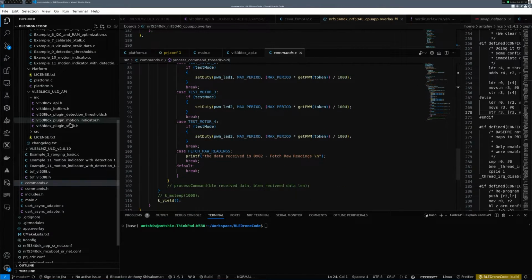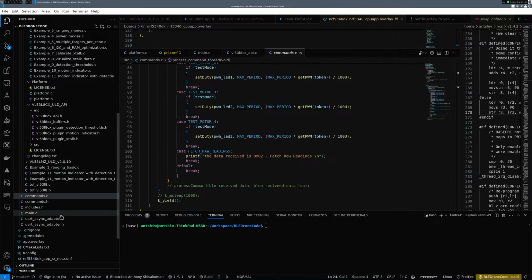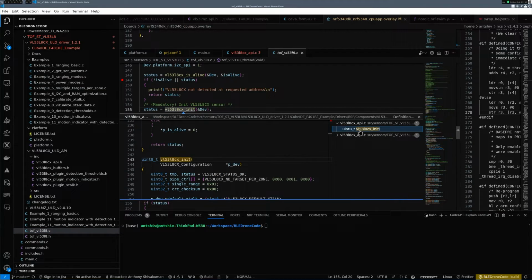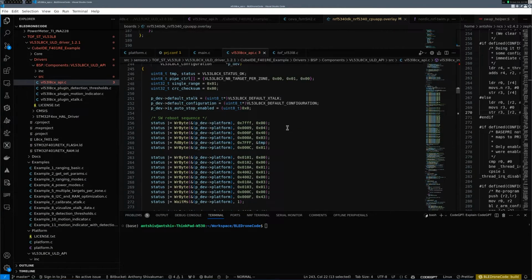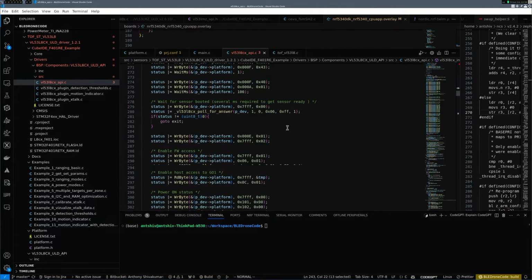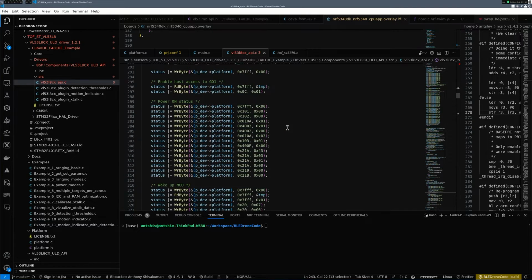And sorry, not here. Where is this? This is in the TOFC. We go to the INIT file, which is given by ST Microelectronics. They have given us all the firmware, but to make this work for the nrf53, because most of the code is compatible with only their microcontrollers, not with nrf53, this was basically the setup.